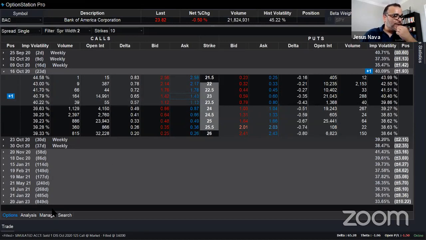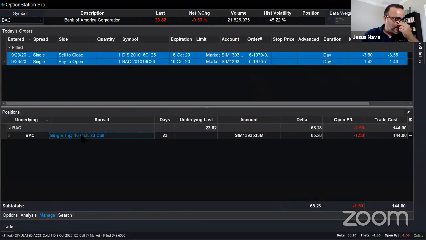Okay, so let's go here to Manage again. This is my single call. Let me show you a very interesting way of managing this position. I know a lot of you may be thinking about holding this call only if Bank of America has a certain behavior. For example, I have the right to buy Bank of America at 23 based on the strike that I have on this call. The price of Bank of America right now is $23.81. But what happens if it drops below 23?